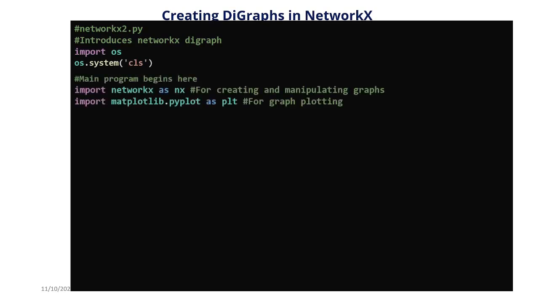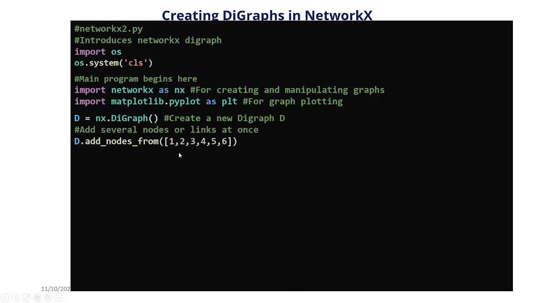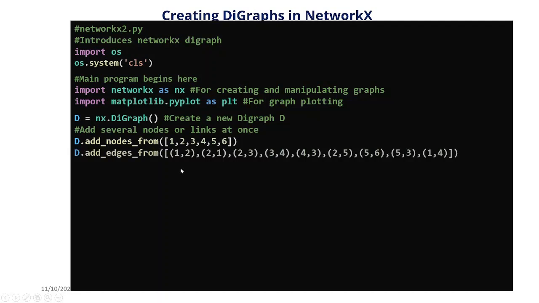Now let's see how to create diagrams in NetworkX. We'll call this program NetworkX2.py. Introduces NetworkX diagrams. The same way we import NetworkX, and we also import Matplotlib. Now we are going to say d equal to nx.DiGraph. This creates a new digraph. We can also add nodes. Add nodes from 1, 2, 3, 4, 5, 6. And then we can add edges, connecting lines. Add edges from.